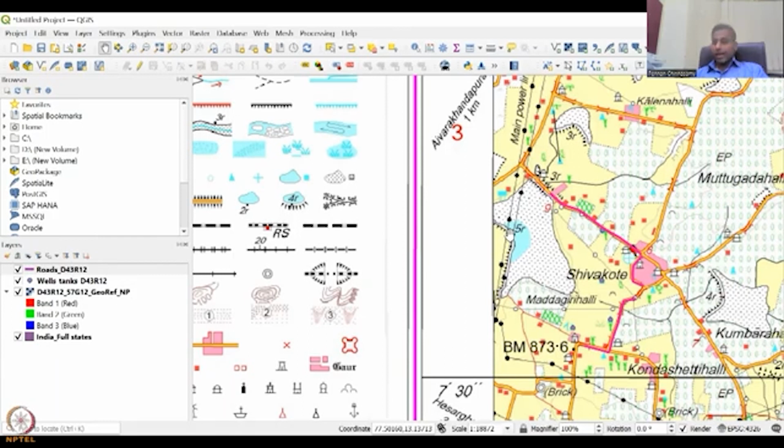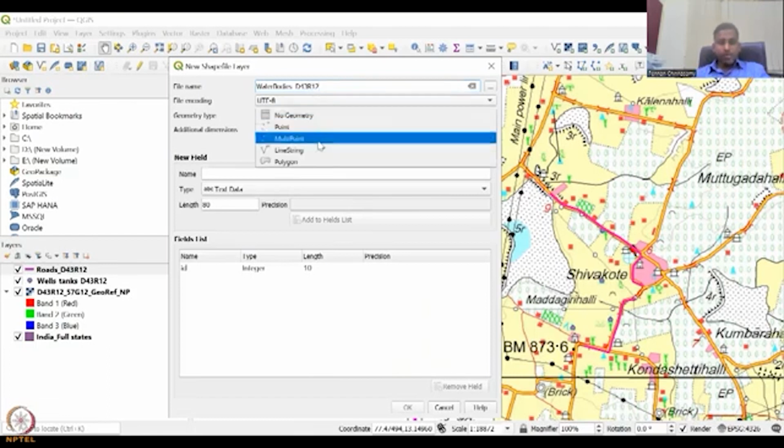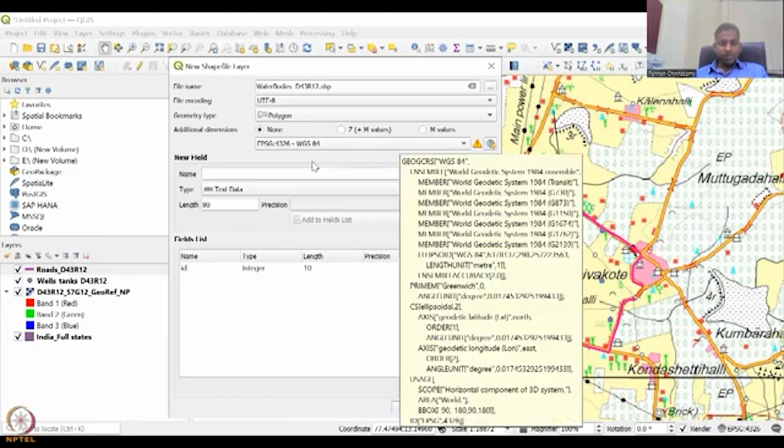So let's get started. As we have done previously, we have to create a new shapefile to incorporate the polygons from the paper map. So let's do this. It's a little bit of a drawing exercise, but I hope you're enjoying it with me. Let's say we had labeled roads and wells. Now let's say water bodies. D43R12 is the sheet number. The geometry type will be polygon, and there are no additional values. The dimensions are the same, and you have the coordinate system, which is already WGS 84.